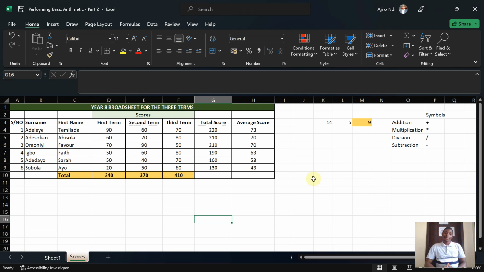And in this video, I'm going to be showing you how to find the highest score and the lowest score. And we're going to use a function to do this. We're going to use a function to get this done.